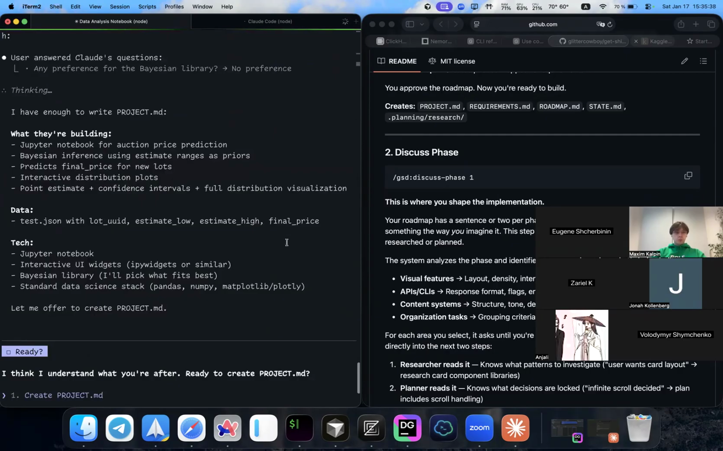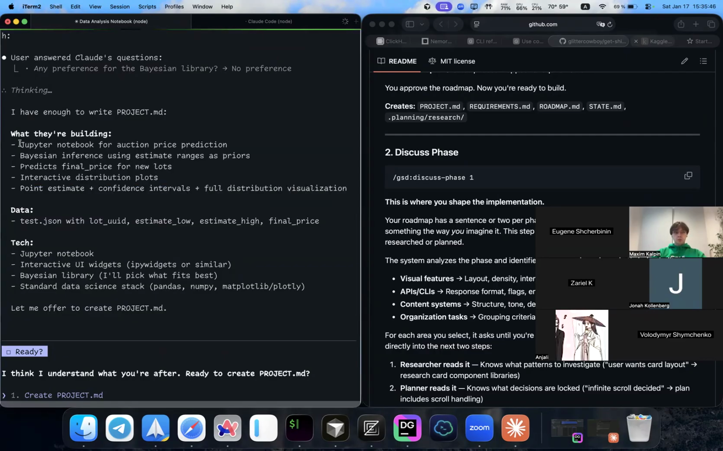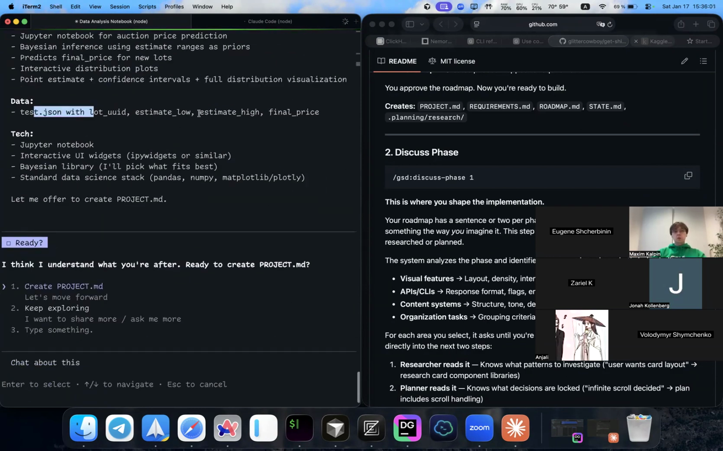So what it did already, it created a few outlines of how the project MD will look. It's a Jupyter notebook for auction price prediction, Bayesian inference using estimate ranges as priors, predicting final prices for new lots, interpretive distribution plots, point estimate, confidence interval, full distribution visualization. It shows exactly what we requested. In any case, if we wanted a better analysis, we will press keep exploring, or if something is wrong, we just type what we don't like about the results it made.